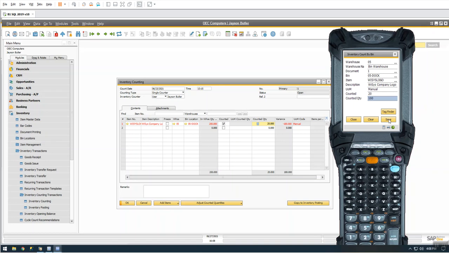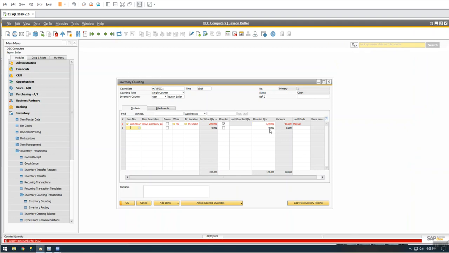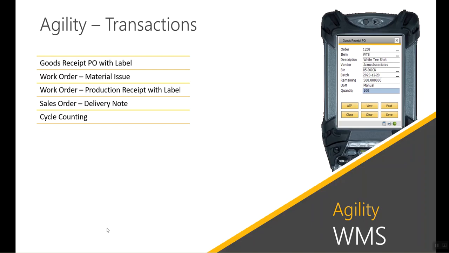When I click Save, it's gone ahead and updated the record in B1 automatically. So you can see here, as I refresh the screen, I'm now at 20 plus 100 is 120. So that is our process of transactions with Agility for Business One.